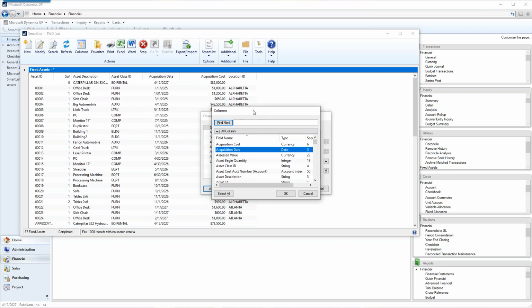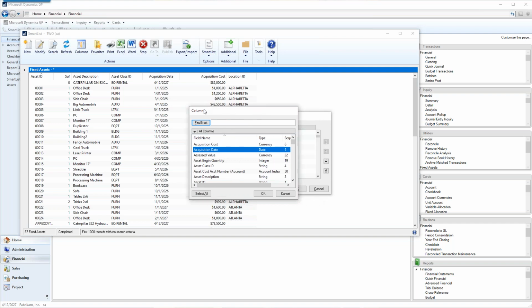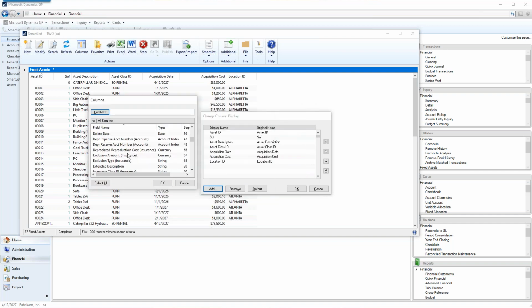You can also see your depreciated amount, depreciation expense information. You can see where it was last depreciated on. So you have all of this information that you can see. And it's basically pulling from your main window of your asset.